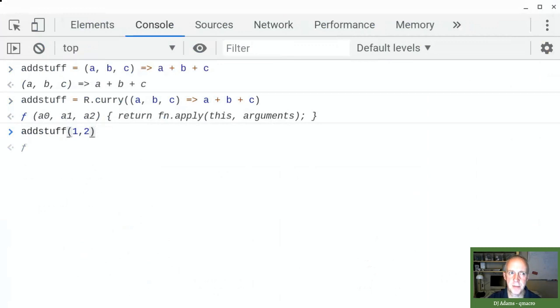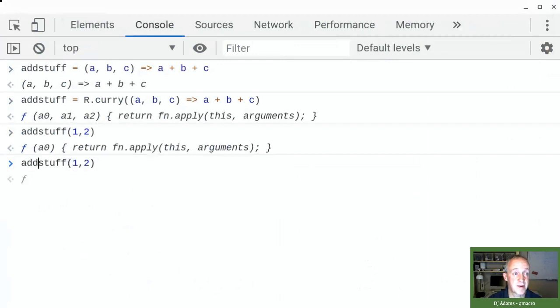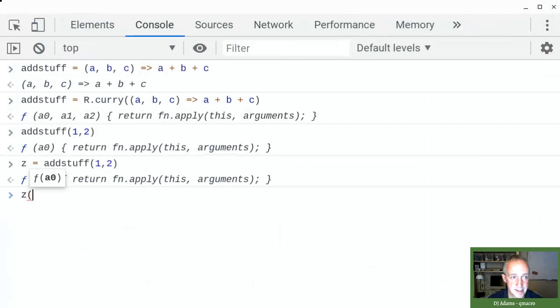It's not giving us not a number, because it's not trying to work out what the value for the argument C is, and then failing and getting undefined. It doesn't return us the answer. It returns us another function waiting for another argument. So why don't we assign the result of partially applying add stuff with 1 and 2 to Z, okay, and then we can call Z with 3 and get the answer.